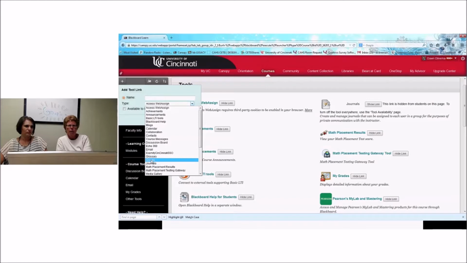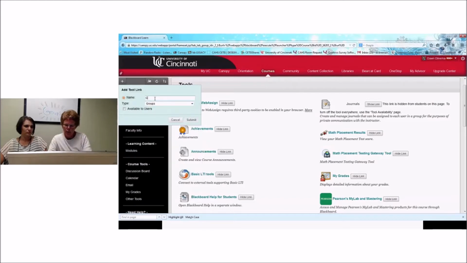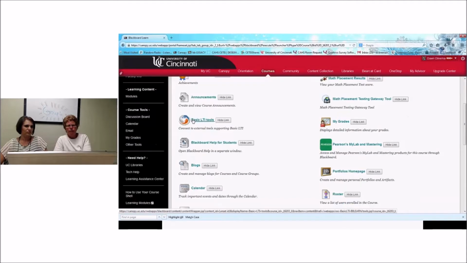Then you can call it whatever you want. Let's be really crazy and call it groups. For some unknown reason, it's by default not available to users. So if you want your students to see it, you have to check this box. Then click Submit, and it will always show up at the bottom of the menu.